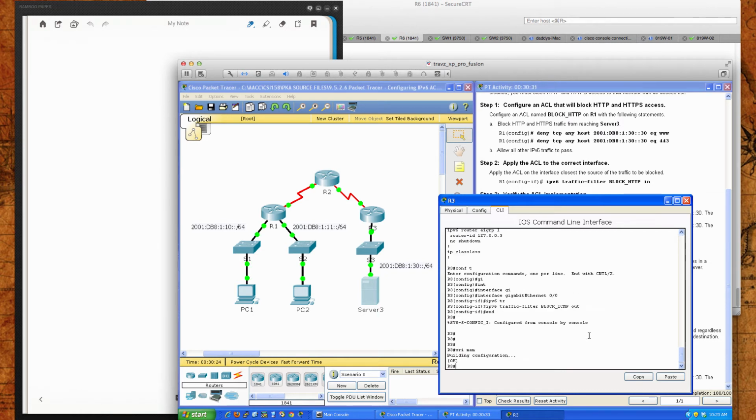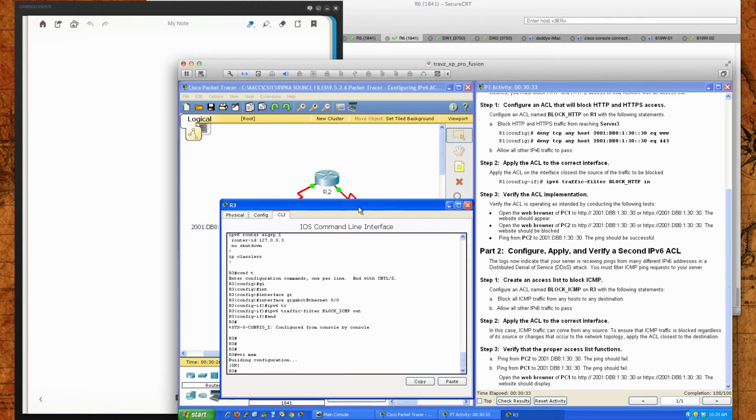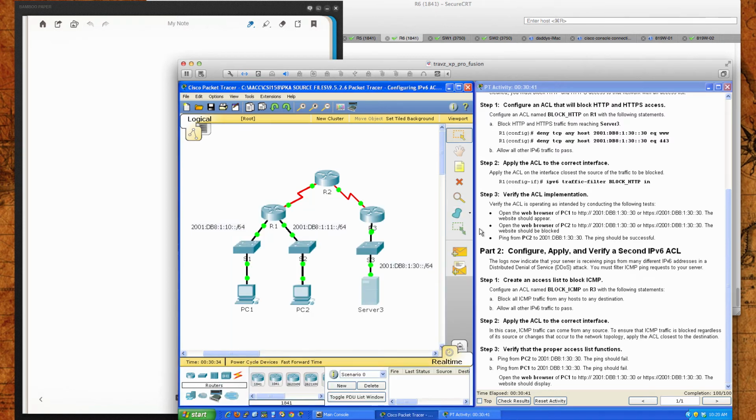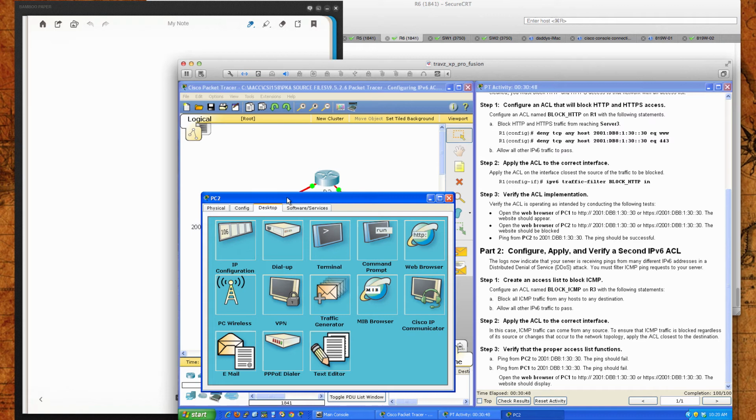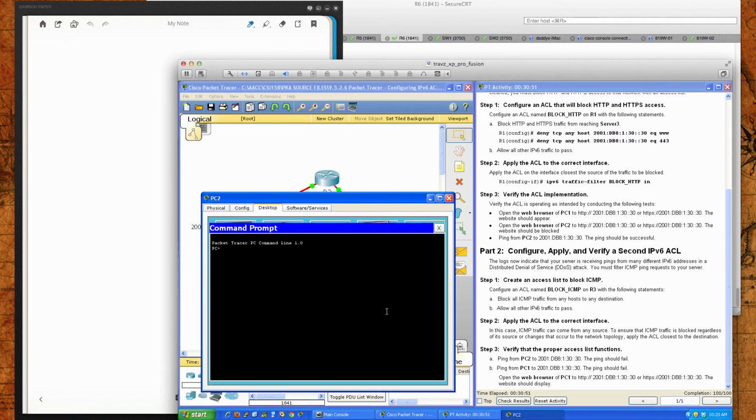All right, so let's do a write mem. So we're going to save that off, and let's take a peek over here. All right, so we're 100 out of 100, and now we're going to verify that the proper access list functions. So on PC2, we're going to go ahead and try to ping the server. So we're going to ping 2001:DB8:1:30:30. And you can see from PC2 that that's going to fail.